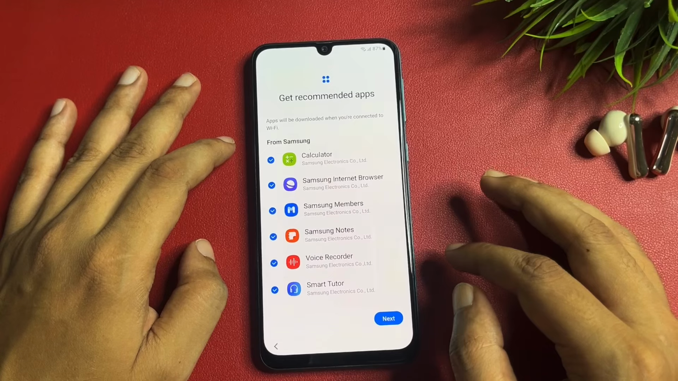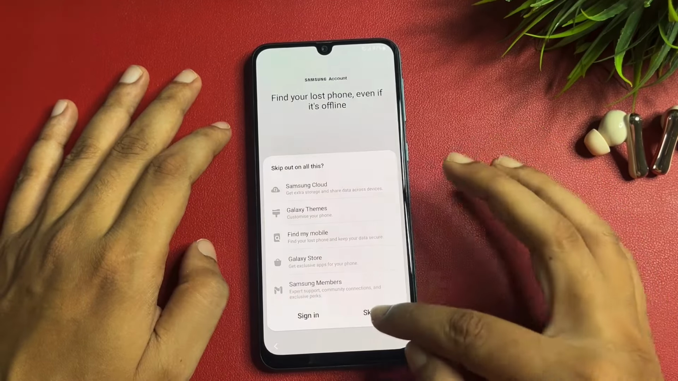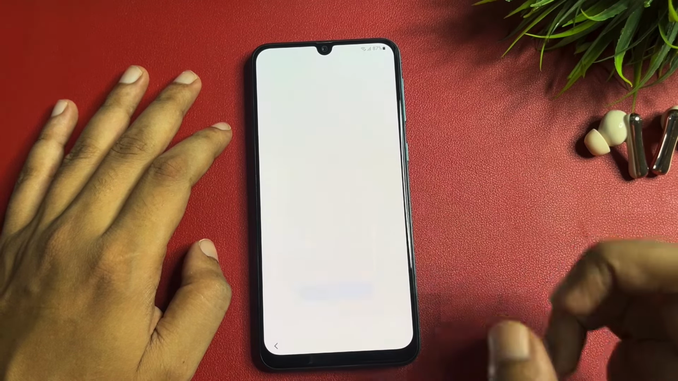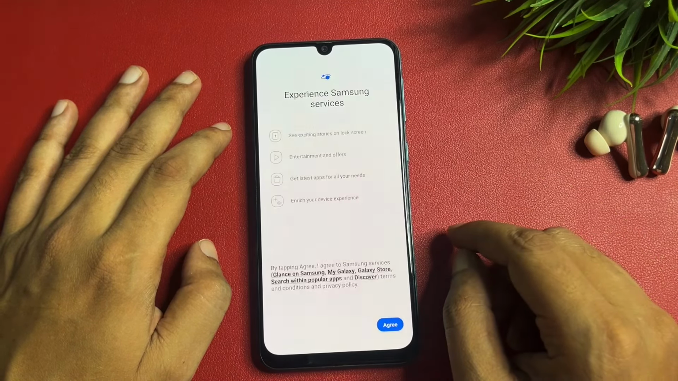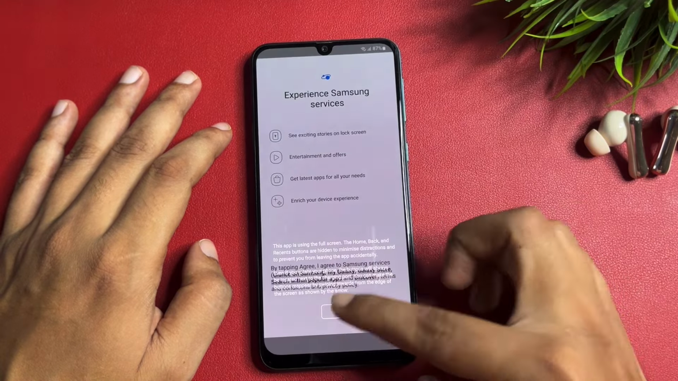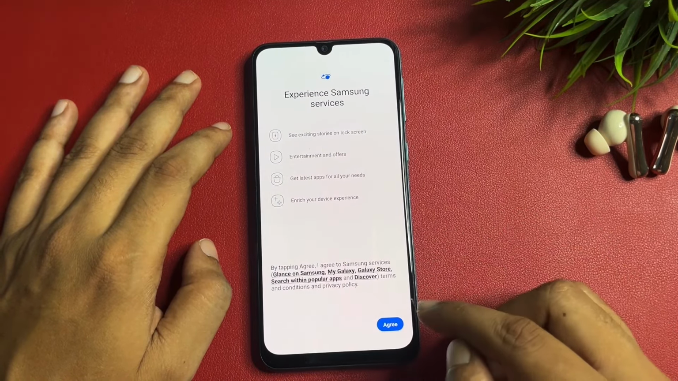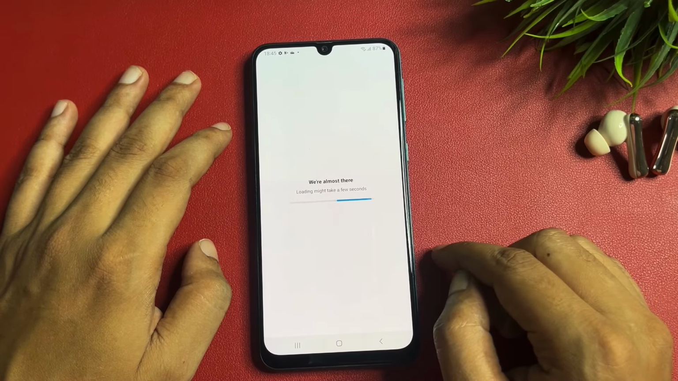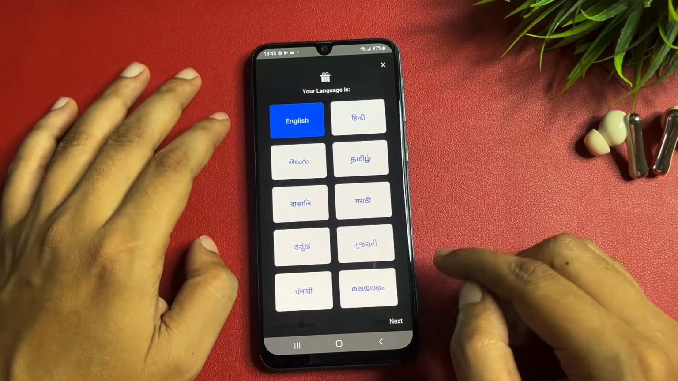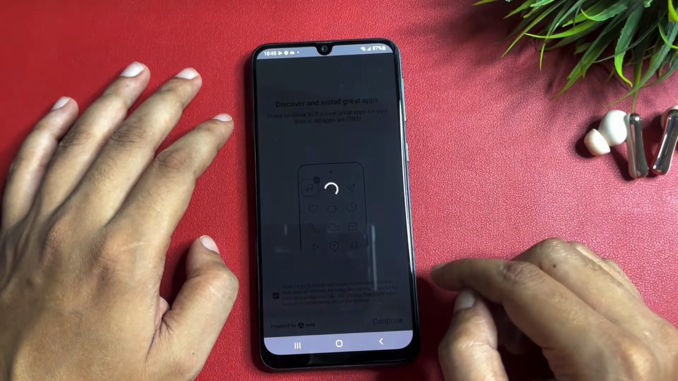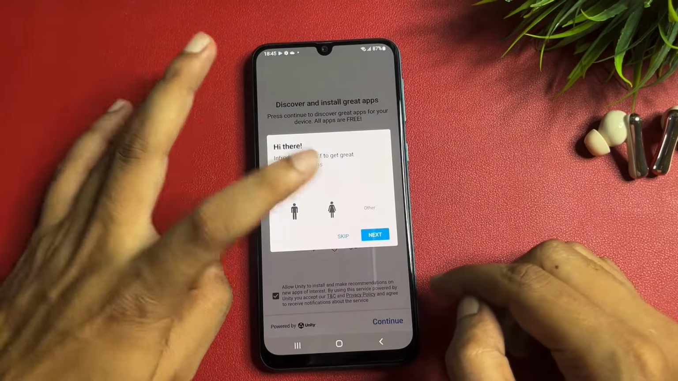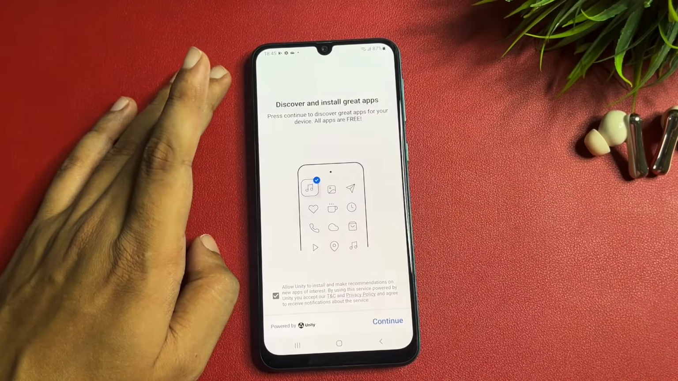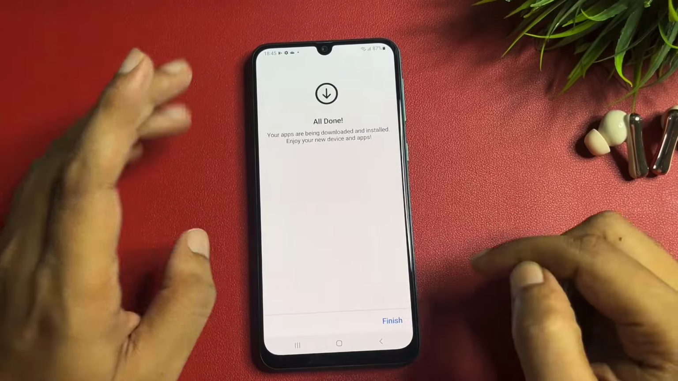Go to the next, skip from here. You will get a pop-up that you are all set up, and you will have to tap on this finish option. Okay, now go to the OK, agree. Select your language from here. Go to the continue. Select your gender and age criteria from this page. Go to the install and finish.